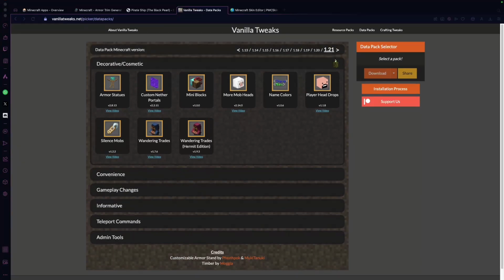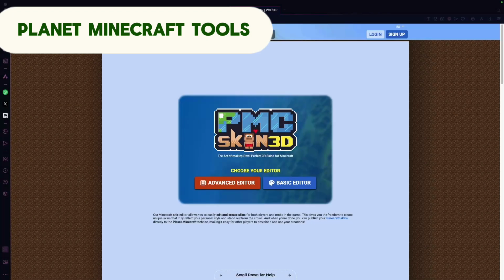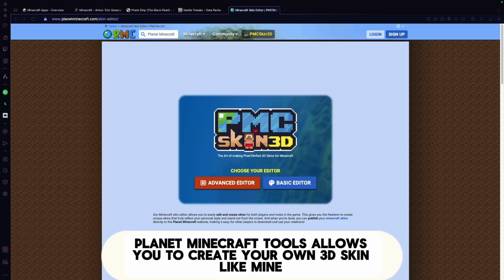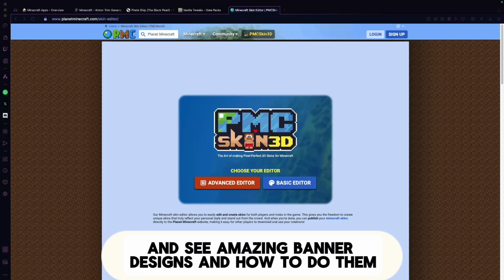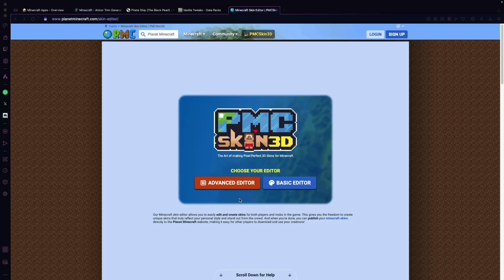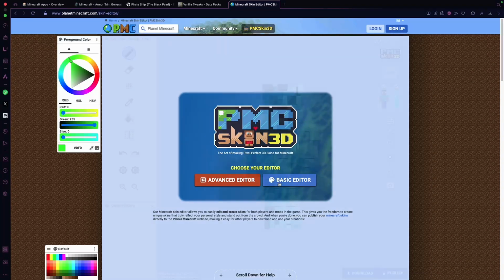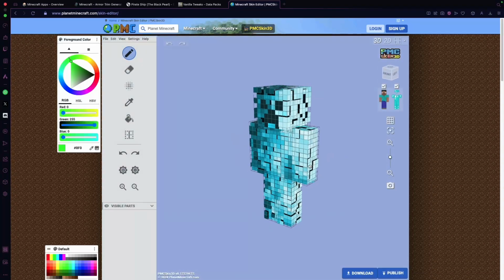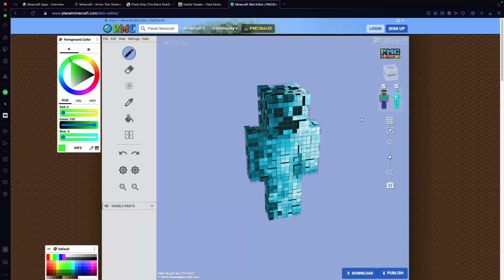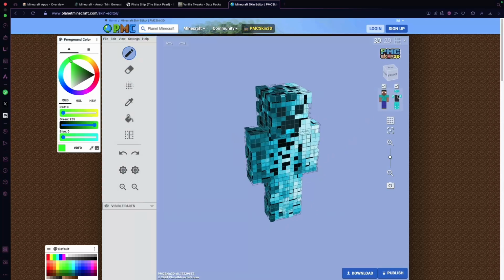And finally, we have Planet Minecraft tools. Planet Minecraft tools allow you to create your own 3D skin like mine and see amazing banner designs and how to do them. So for example, we're going to go to the basic editor and you're going to see how I did my skin. So you have the projecting parts outwards, and you can even see without it, and you can see with it. So it's very cool.